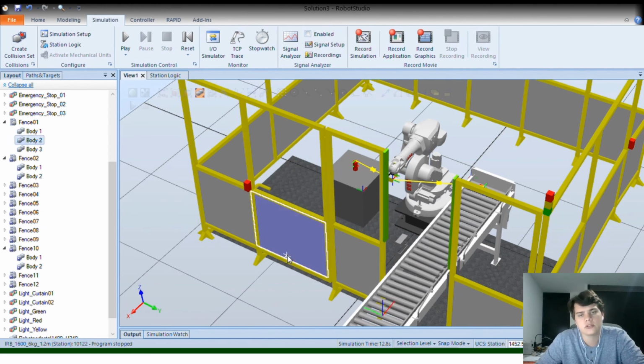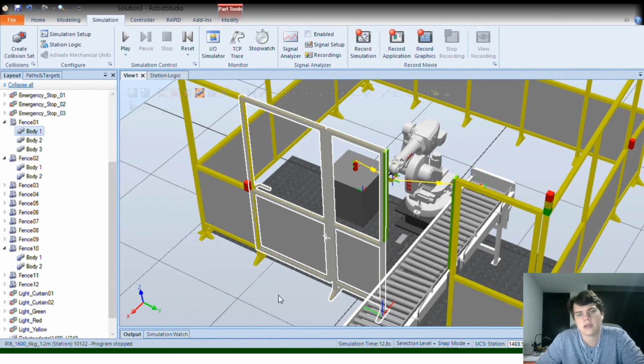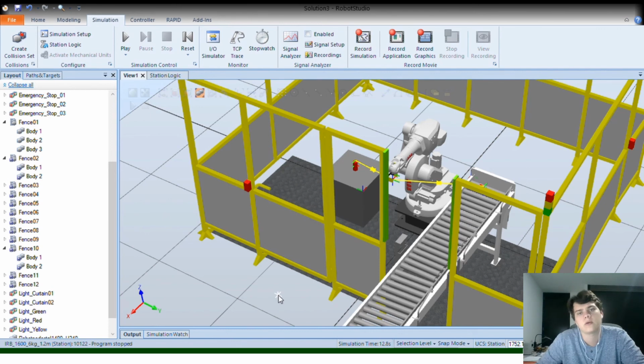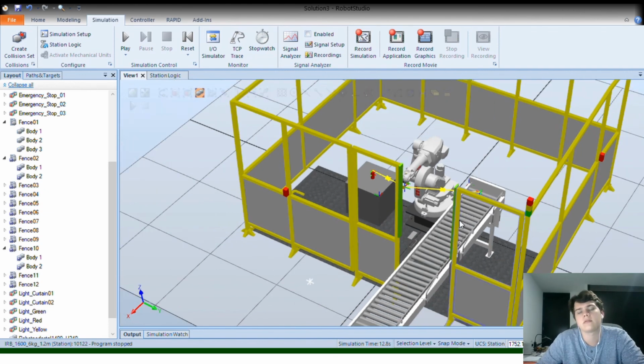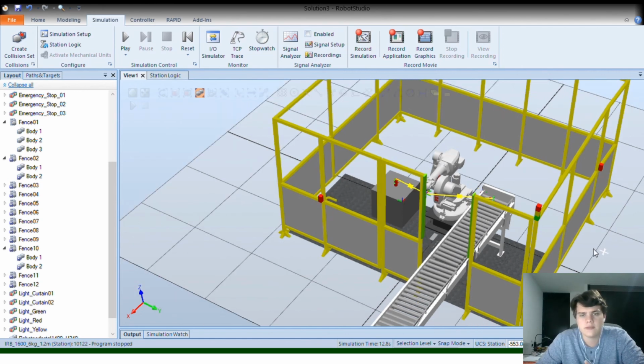Additionally, these doors should have a sensor that detects when the gate is closed, so if it's open or not correctly closed, the robot should not operate. That is to prevent the operation from starting while there's someone inside. I think that's it for that. So those safety procedures.